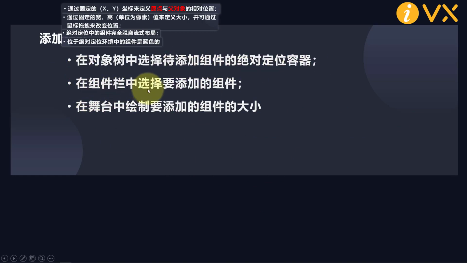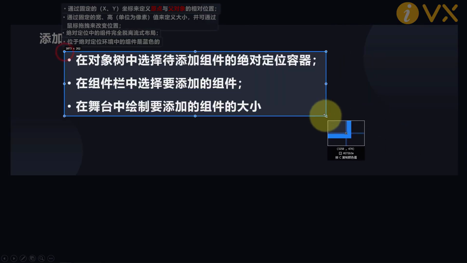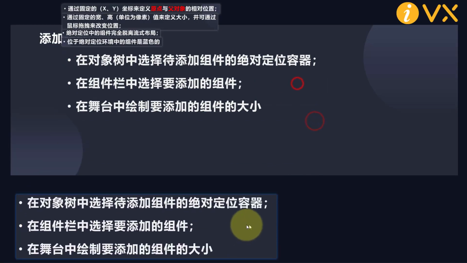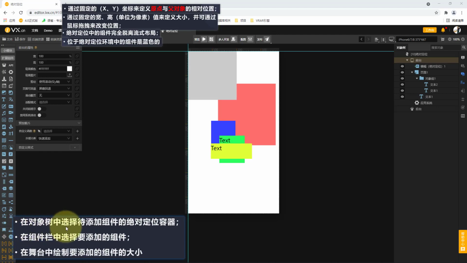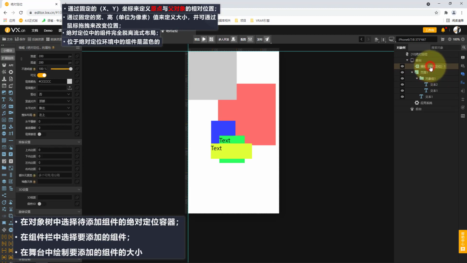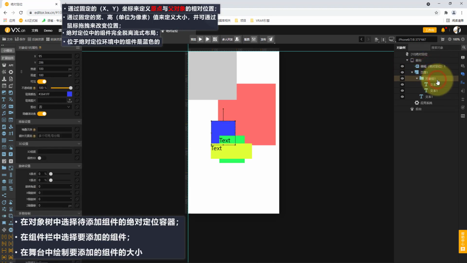First, the method of adding a widget includes the following steps. First, select the absolute positioning container where the widget will be added, and then select the widget we want to add in the widget column. The third step is to draw the size of the component to be added on the stage, as well as its position. We also make such a rule. Let's make it clear.